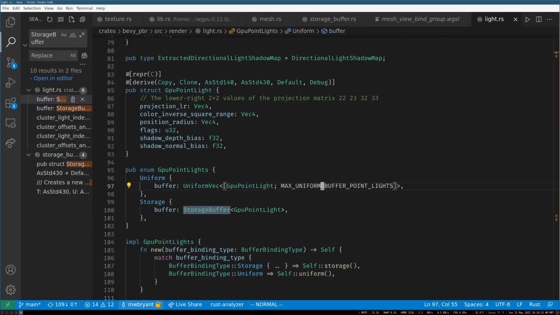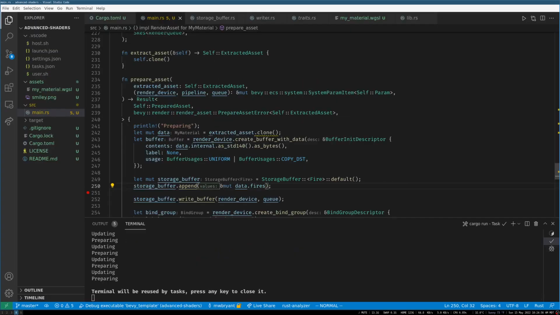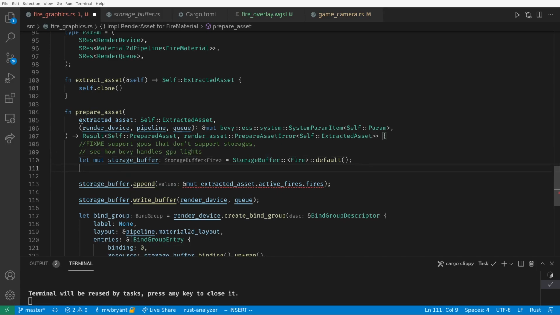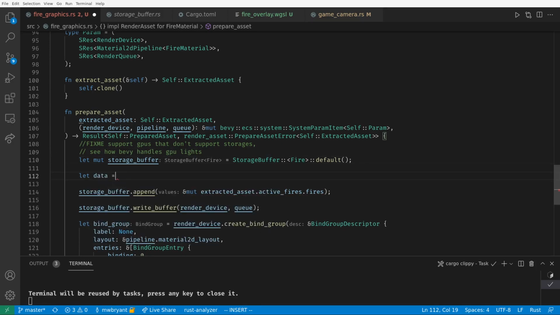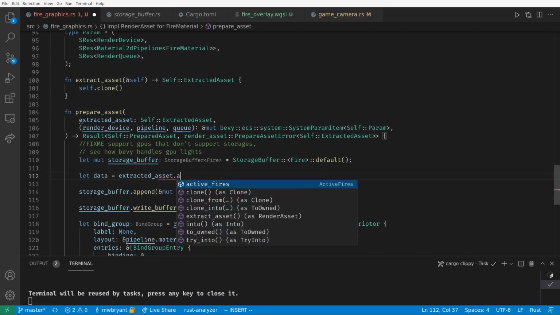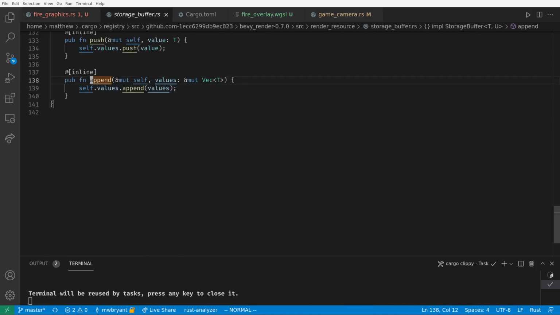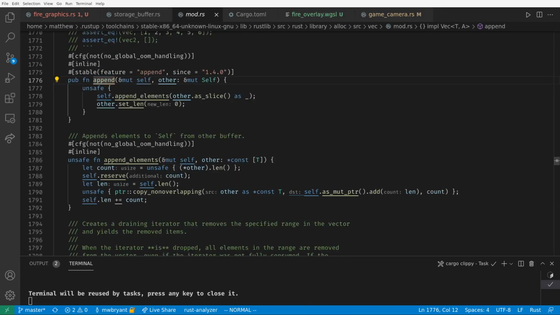Okay. I'm now just straight up stealing my previous code. Why does ampersand mute here work? Oh, because I clone it again. Sure, that's a lot of clones. Sure. Let data equal extracted asset.activeFires.clone. And then here, I can mutate it. Why does this need to mutate? I wonder. Appends values. Takes mutable. What is this? It's a vector.